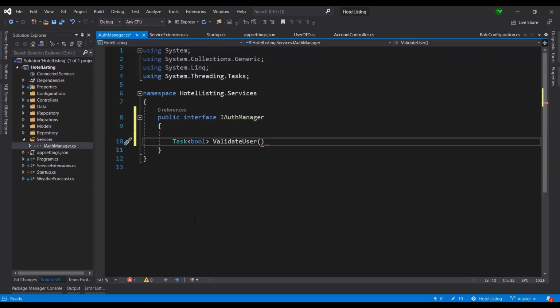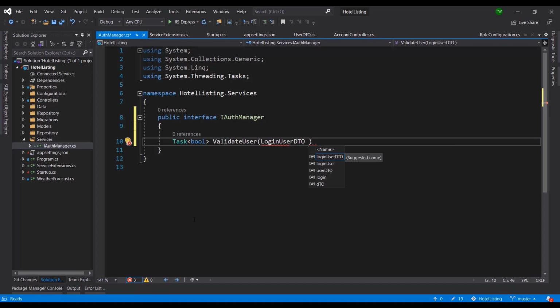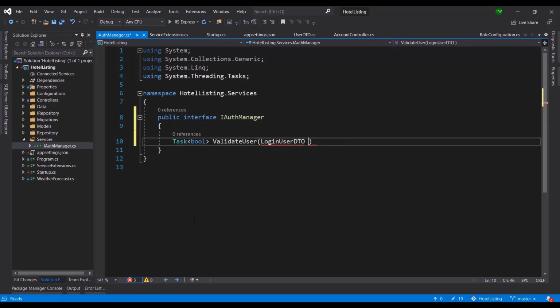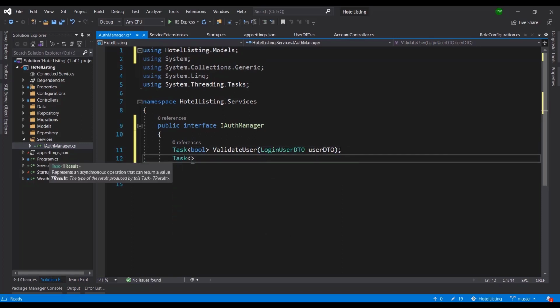And then this is going to take the LoginUserDTO, and I'll just call it userDTO for uniformity purposes. There we go. Go ahead and include any missing references as usual. And then I'm going to have something else that will create and return the token. So I'm going to call it CreateToken.